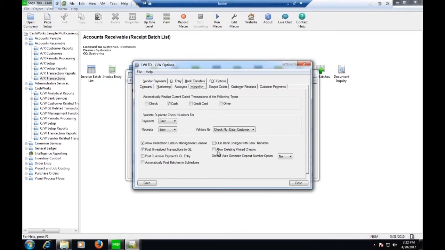Allow deleting of printed checks, it speaks for itself, and default auto-generate deposit number option. So do you want to use deposits? So this is about integration.